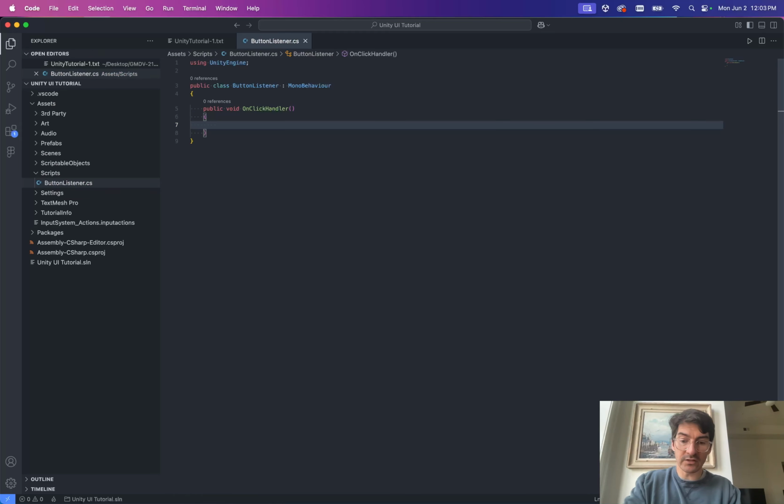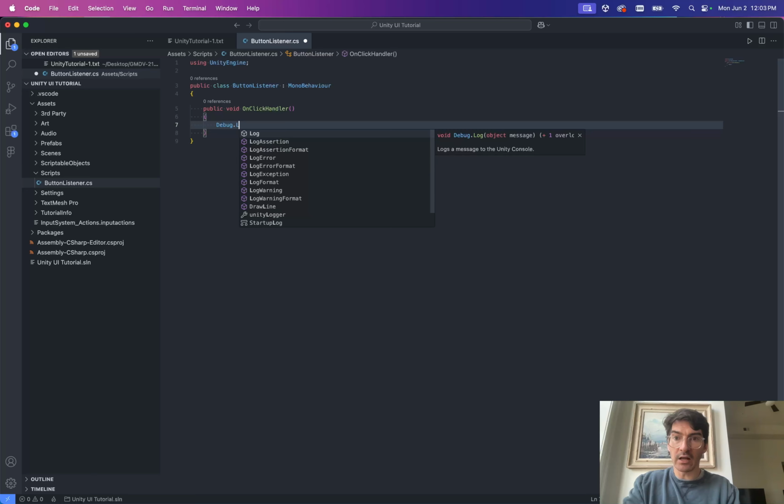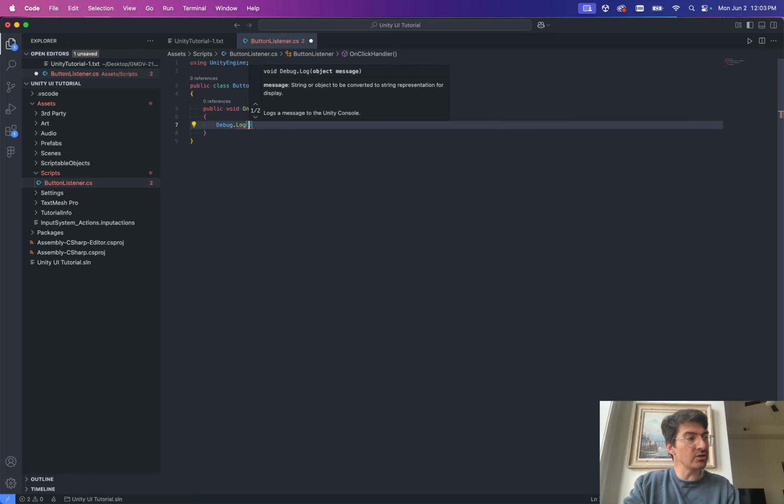and we will write Debug.Log. So we're going to just log using Unity's default logging mechanism. This will print to the console panel inside of Unity. We're going to say, okay, so I'm going to print the name, the game object name of the button that was clicked.